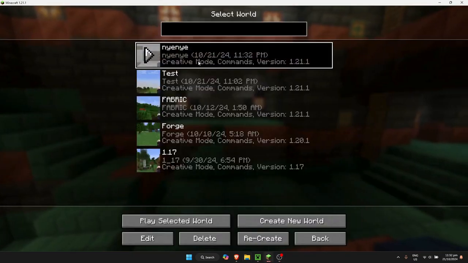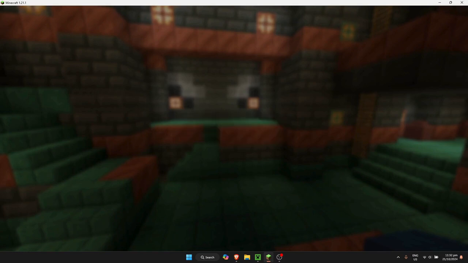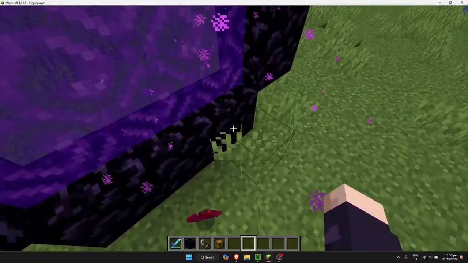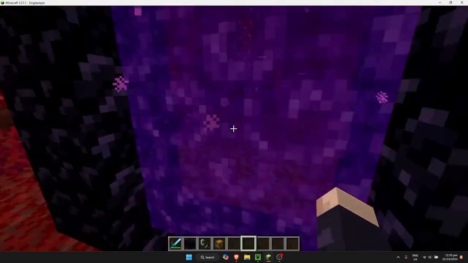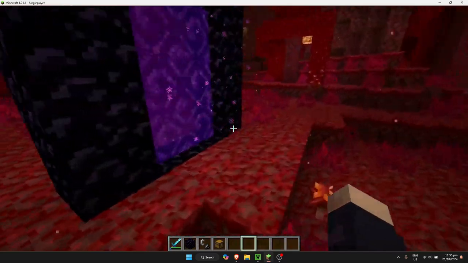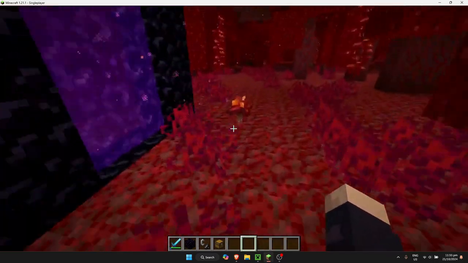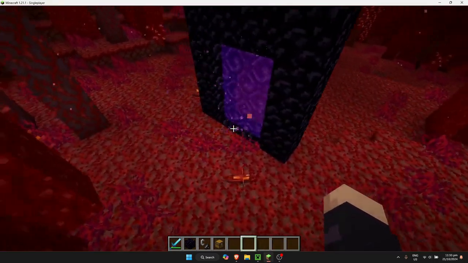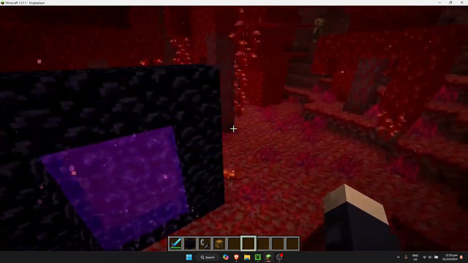Now go back to your world right here, then load it up. Now when we go back to our world right here, and go back to the Nether, as you can see, the chest that we've put earlier is now gone. And that's how I basically reset the Nether in Minecraft.